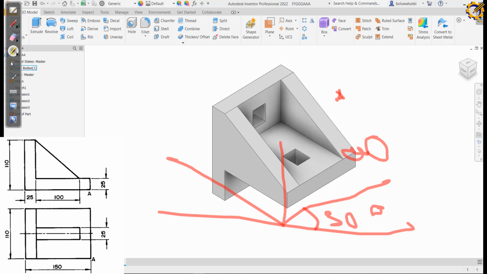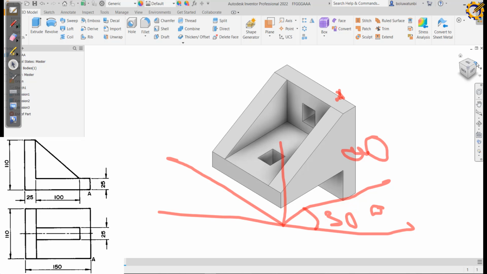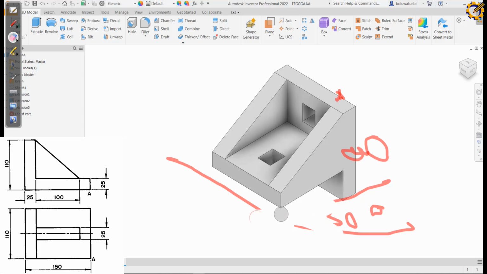So we need to adjust it to come here. And when we adjust it to come there, it's going to be like this. Now this is our mark A. This is the lowest point. So this is how our object is going to look by the time we draw it. This is how it is going to face. So take note of that.